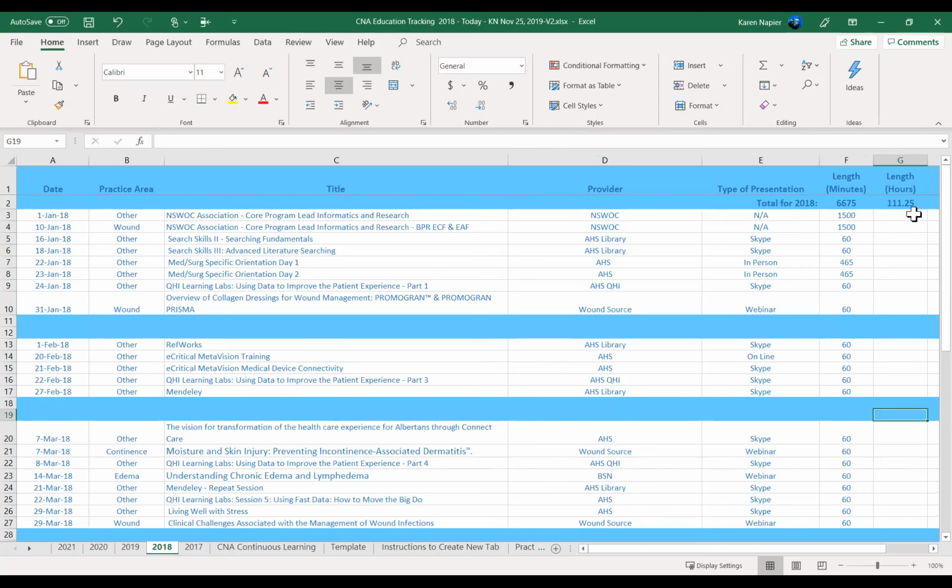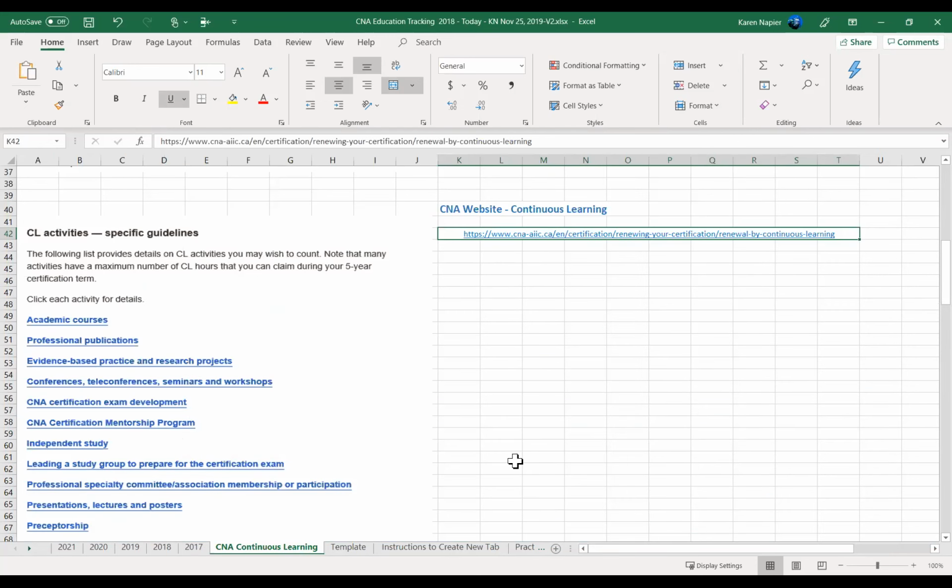So you would have to do the math here and total up your 5 years. So what I've done with my spreadsheet is just have 5 years on it. And then I'll keep track of it because I had to renew in 2017. So one of the things I thought would be helpful, because I found I was going back and forth a lot with CNA information to figure out what was trackable and what wasn't.